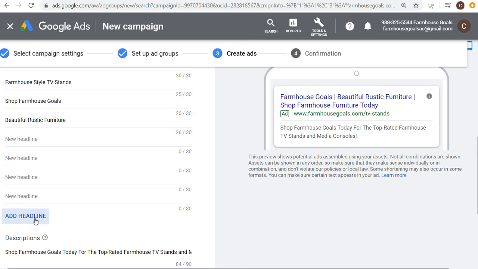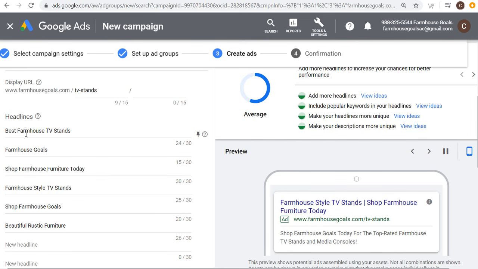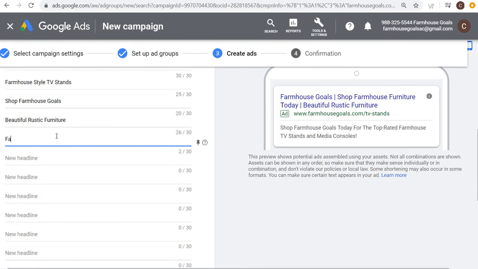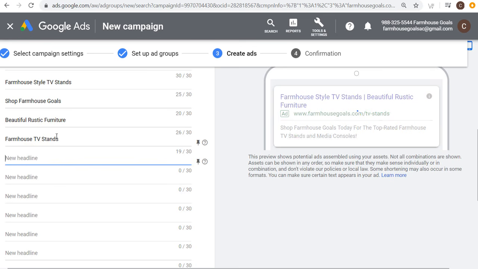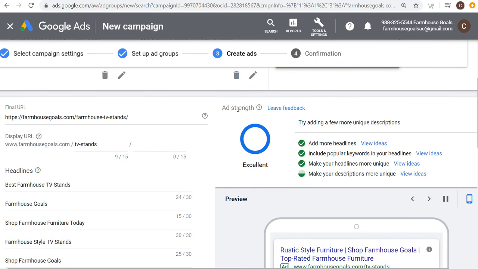Essentially what you want to do is fill out all these different headlines, and you want them to be somewhat unique. So you might have something like best farmhouse TV stands, farmhouse style TV stands. I can create one that's just farmhouse TV stands. I could do farmhouse media consoles. Okay, so it's showing our ad strength is excellent here.